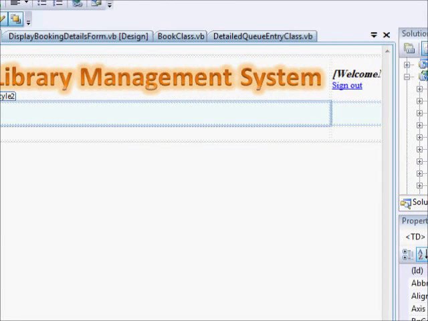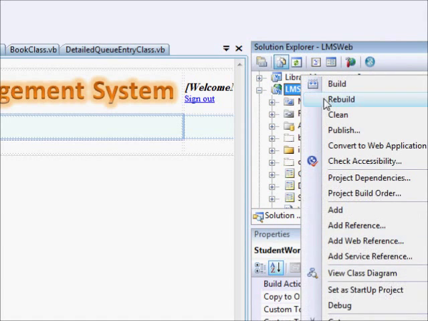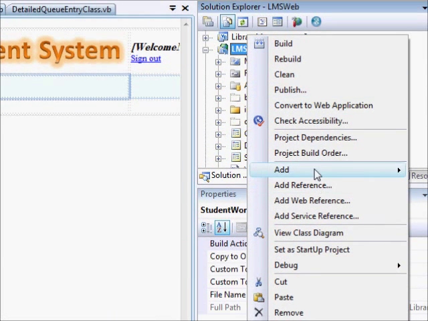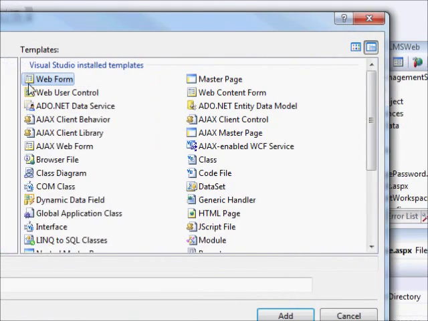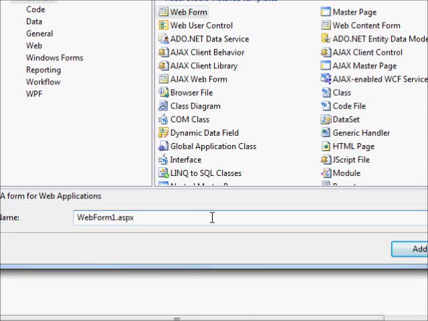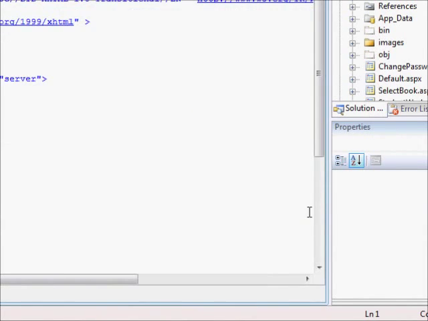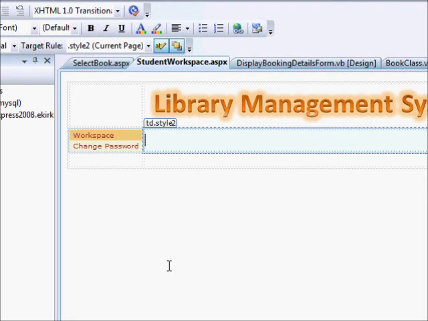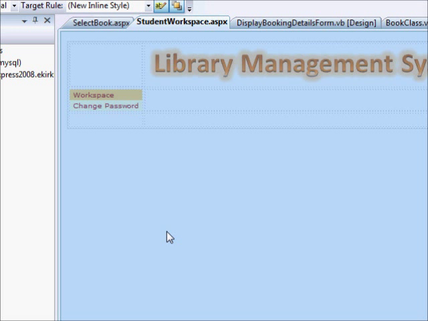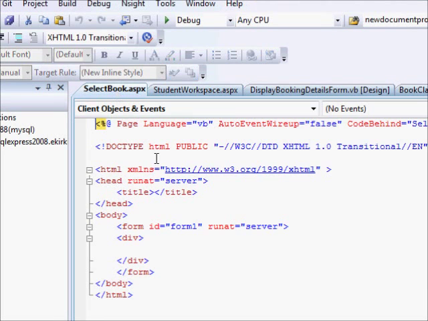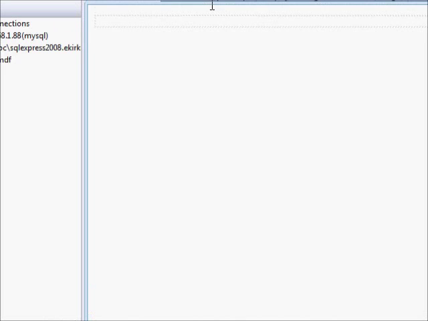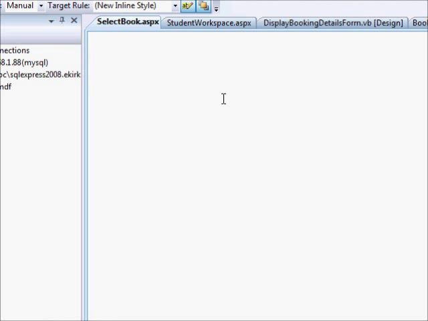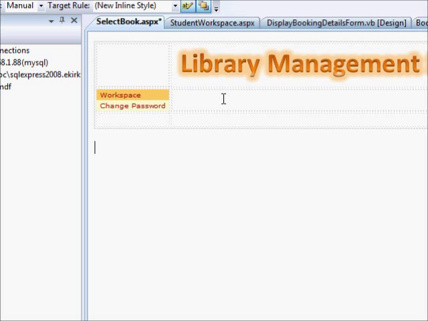Okay, so now based on that, let's go and add a new item, and it's gonna be our form, and I'm gonna say select book. Okay, and click add, and you get something like this. Now let's go to the student workspace again, and we will say Control A, Control C, go over here, go to the design, Control A, delete, Control V. We got almost the same things.